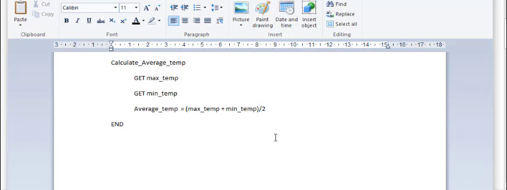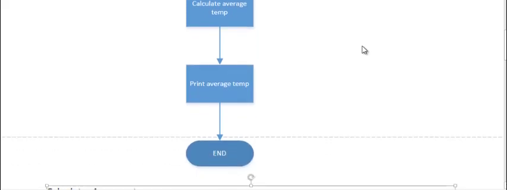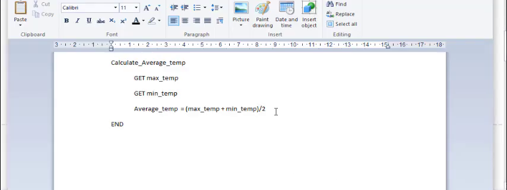So we'll do the next step, which is print. We're printing what we got from calculating the average temperature. So there you have it, print average temperature. So this is the pseudocode. There you have it. Now it looks like a programming language, very close.